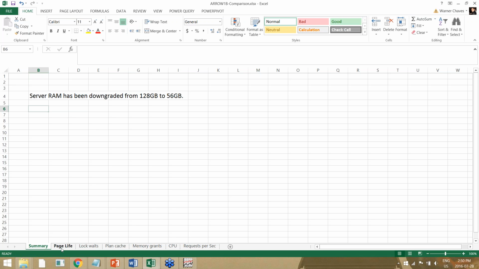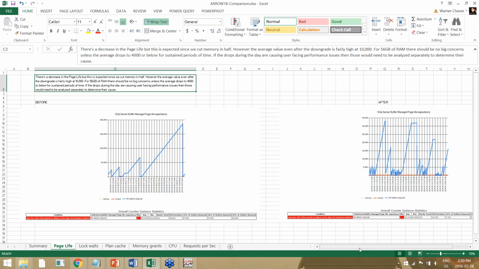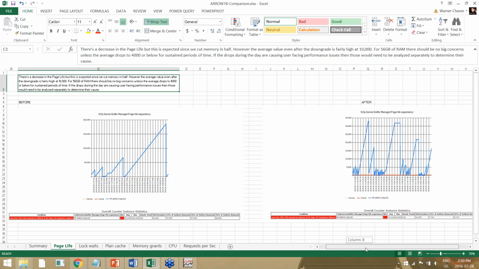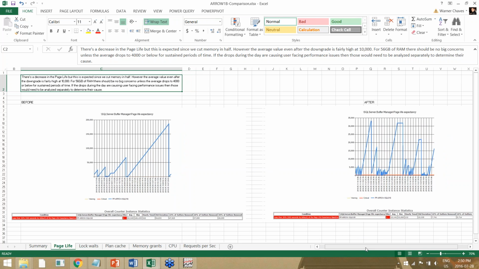So it's pretty interesting. If we go to page life, hopefully you guys can see it here. Page life expectancy: since we have less RAM, the absolute value of page life had to go down. There's just no way around it, because obviously you're having to deal with a lesser amount of RAM. But the important thing was, is it actually causing an issue?